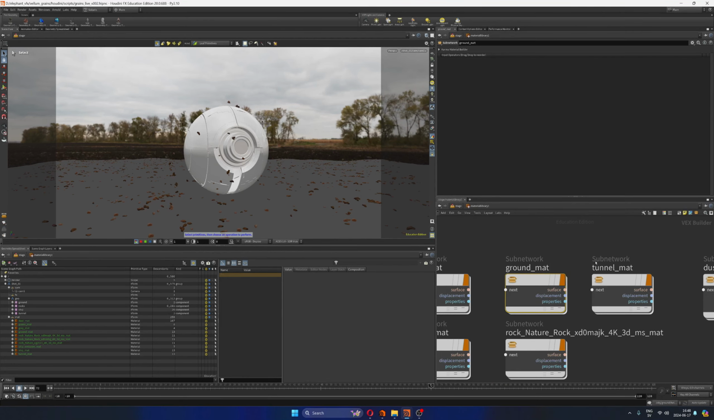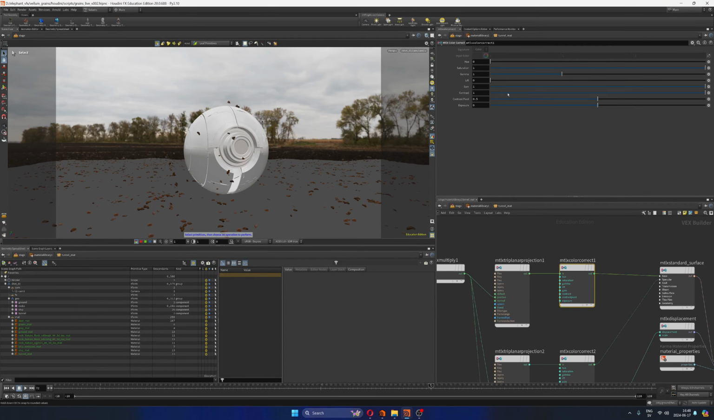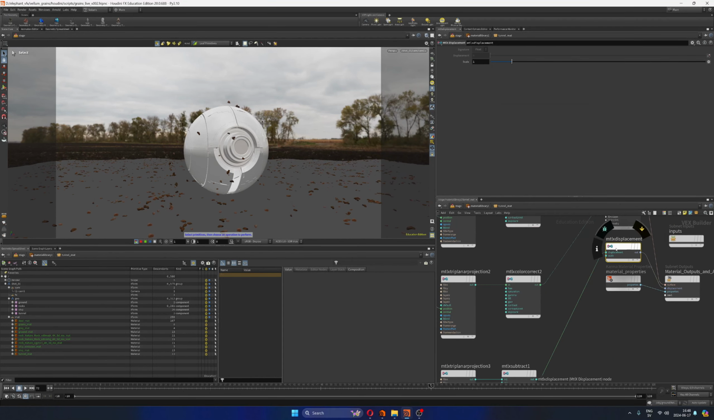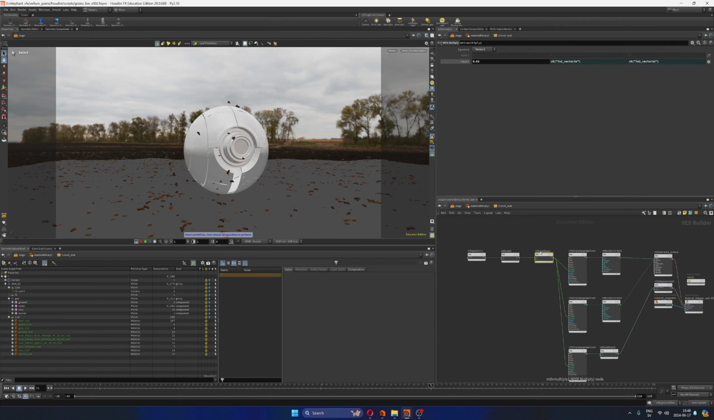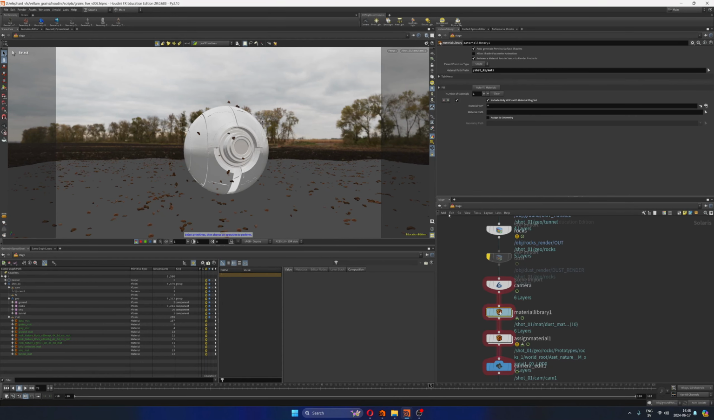And for the tunnel, I'm using exactly the same, but I'm just color correcting the albedo a little bit. I believe I have less strength in the tunnel because we added noise with a mountain noise in SOPs, and maybe I tweaked the scale a little bit as well, to make it bigger. All right, cool. So that's it.